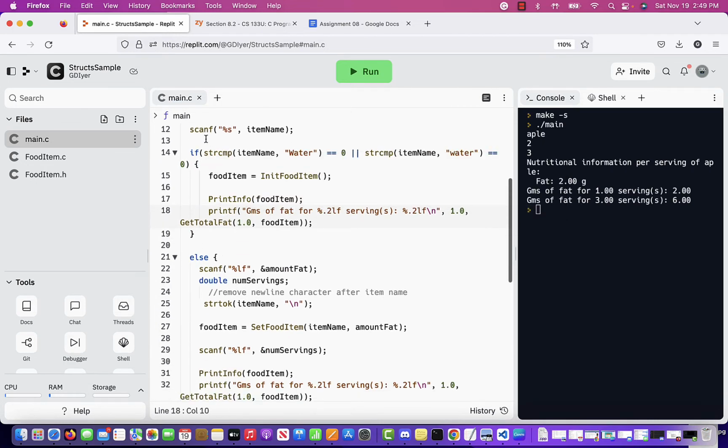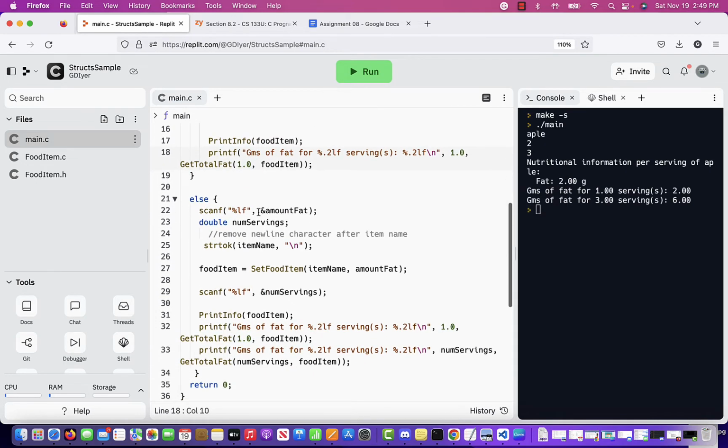Okay, what if they don't enter water? If they don't enter water, then I read the amount of fat from them and the number of servings. I don't have any prompts, that's okay. That's what I'm reading here. Amount of fat and number of servings from the user. Right here is the number of servings.